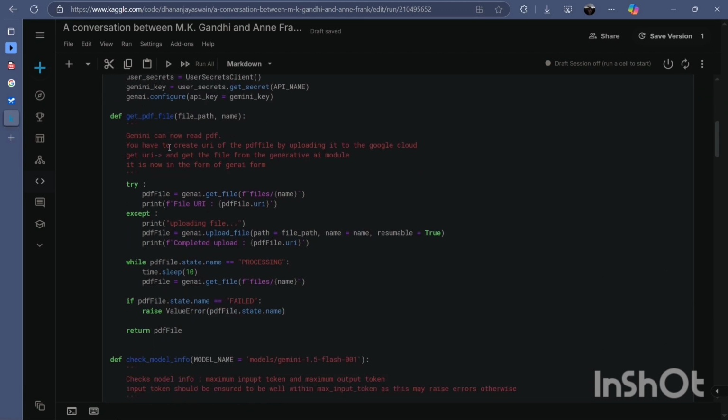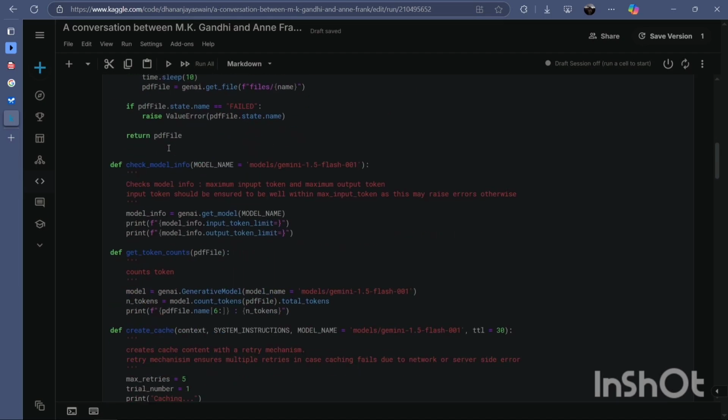Get PDF files. As I have used the autobiographies as context, I need to get the PDF file from the GenAI model. As the normal PDF file version does not work, I need to upload it to the Google GenAI version and get it back. Check model info to get the input and output token limits.